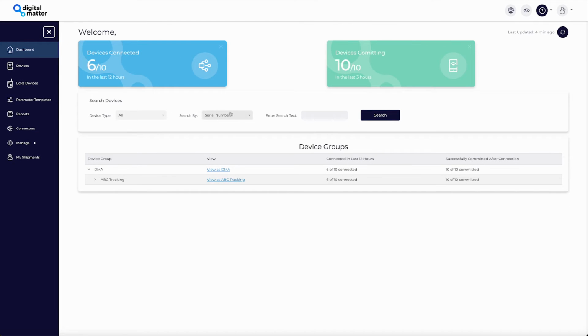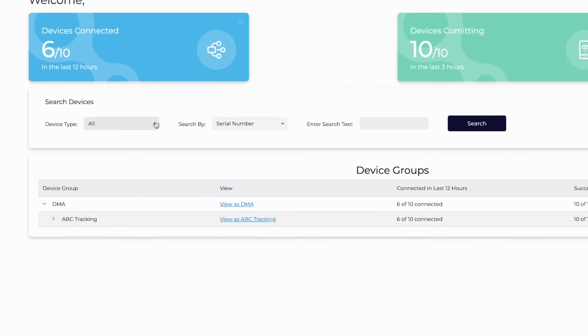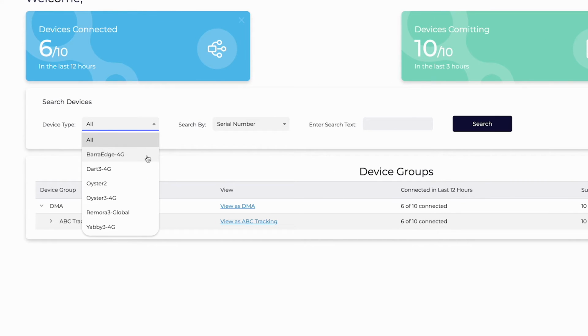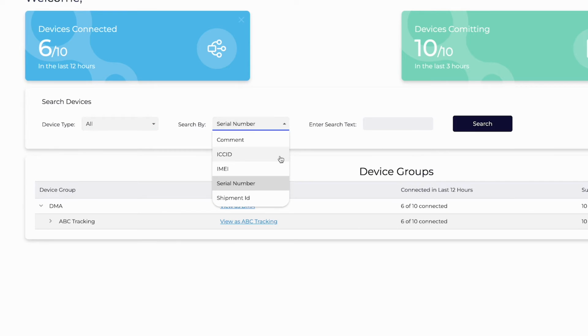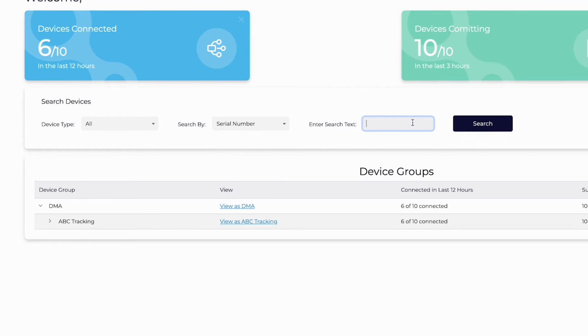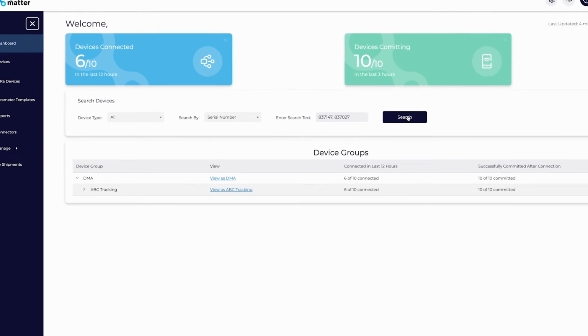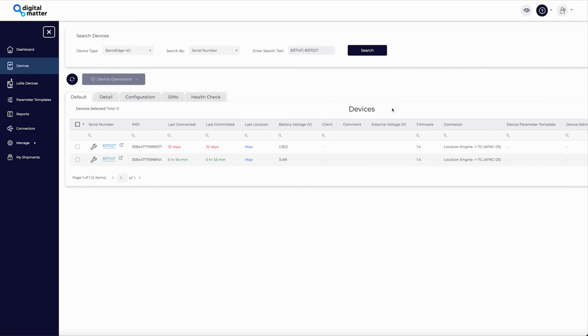There are several ways to filter and search for your devices. You can filter by device type, search by serial number, comment, ICC ID, and more. Type or copy and paste single or multiple values, such as serial numbers, to search for several devices at the same time. After searching, you will be taken to the device grid.